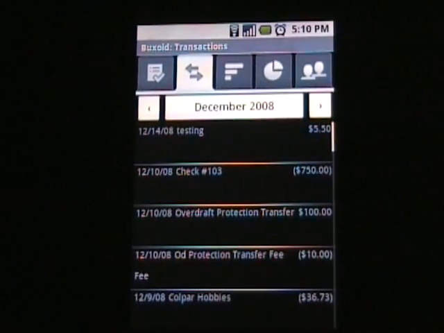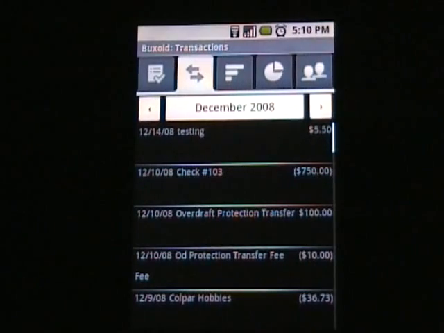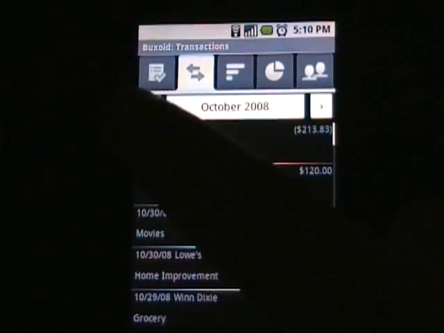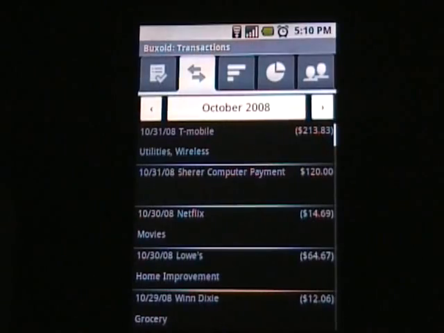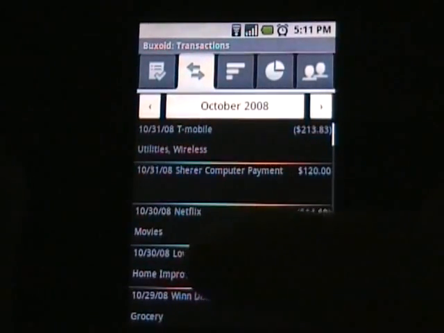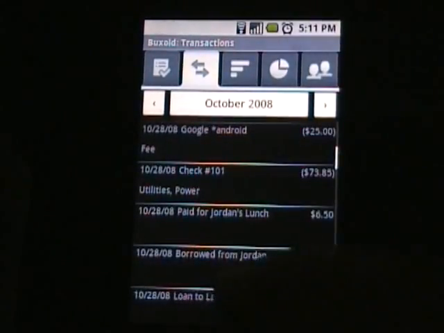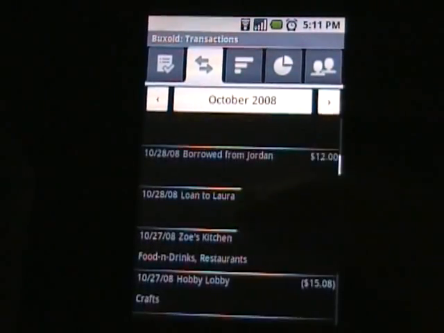As you can see, we have all the transactions from the month of December. We can scroll back and forth through the months to see different data. And as you can see, the transactions are automatically tagged from Buxoid. Utilities and power, fees, food and drinks and restaurants.